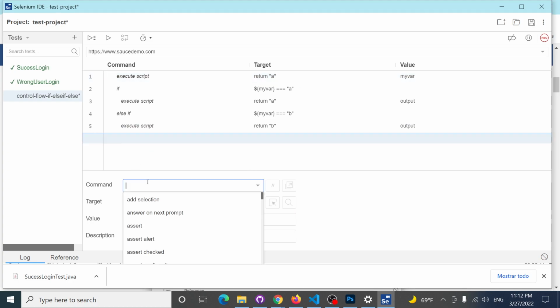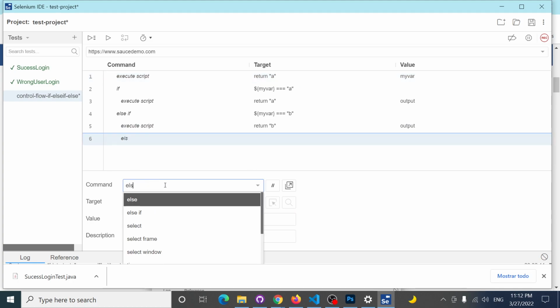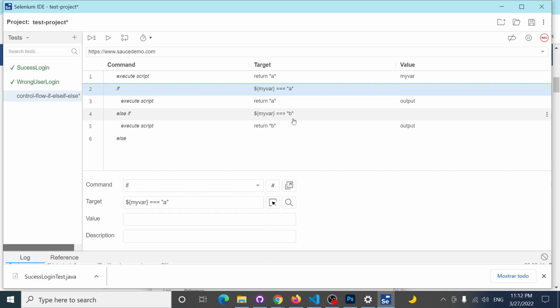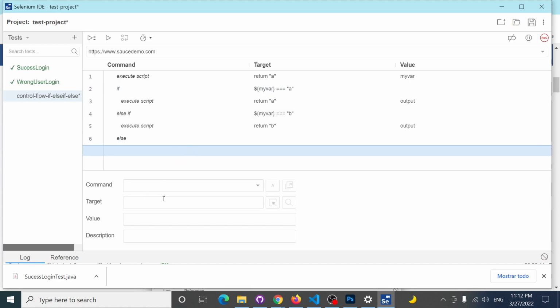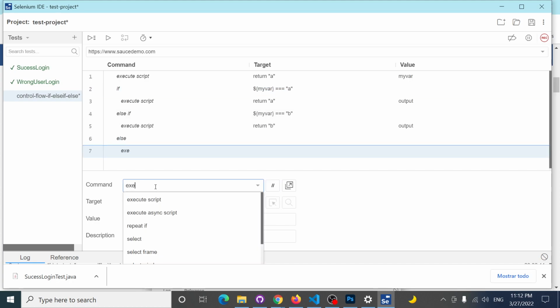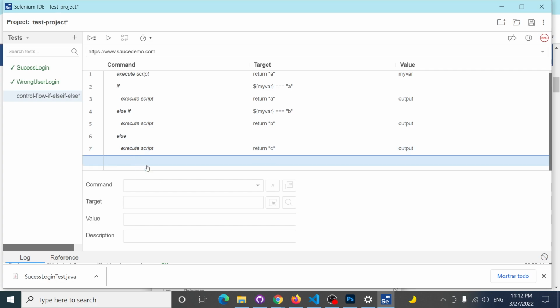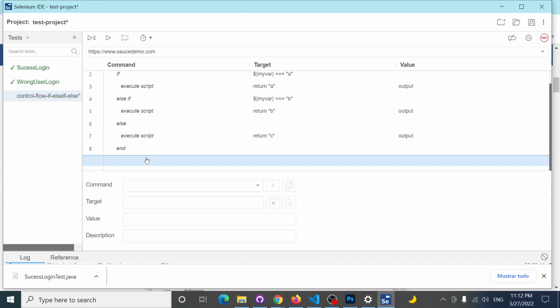And then we can use an else over here. And this else is going to be, well, if it is not A and not B, anything else is gonna be, for example, execute script, and the target is going to be return, for example, I don't know, C, right? And we are going to save the C value in the output variable, okay? Then we have to end this workflow with the keyword end. That's it.